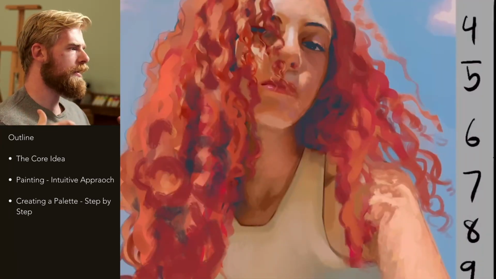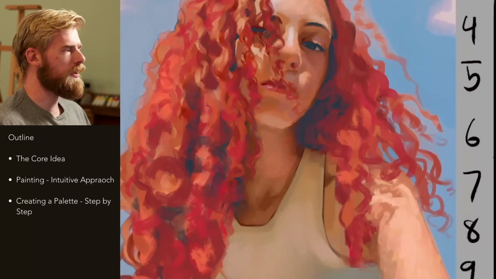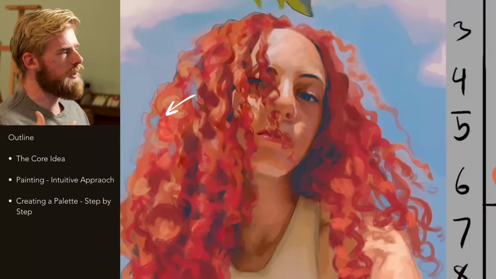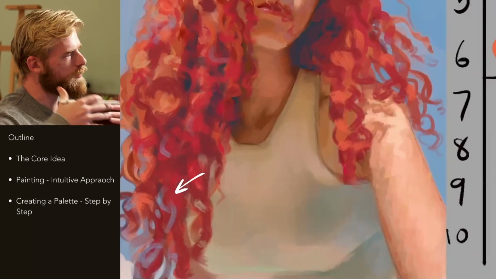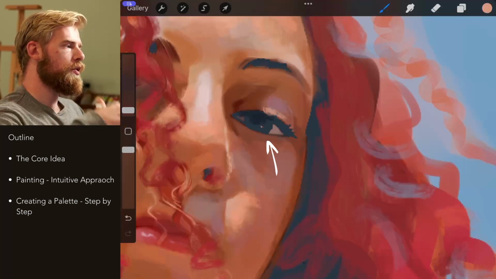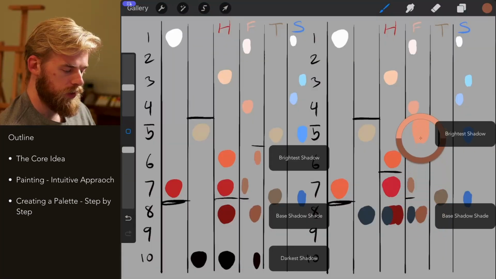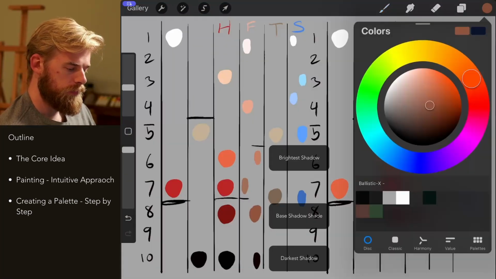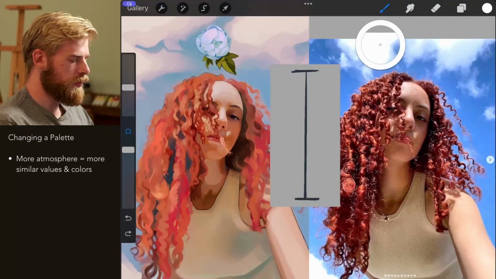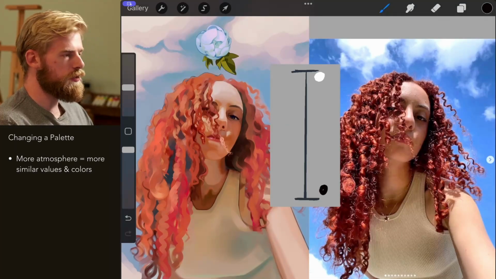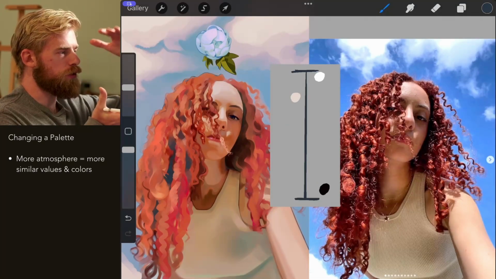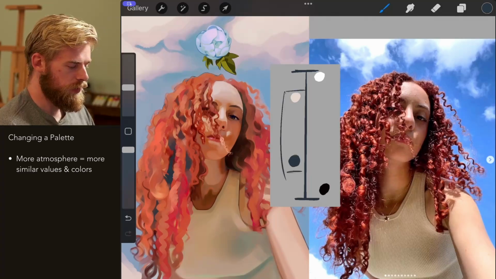there's a lot of photo editing and adjustment layers you could throw on at the end, but we want to have full understanding and control every step of the way. And I'm going to do this intuitively at first, and then I'll show a much more structured process that really breaks it down. Now, to create more atmosphere for your palette, we need to compress the values and the colors closer to each other to be within a tighter range.